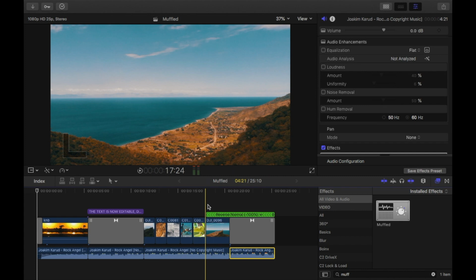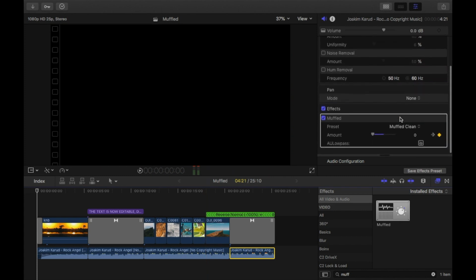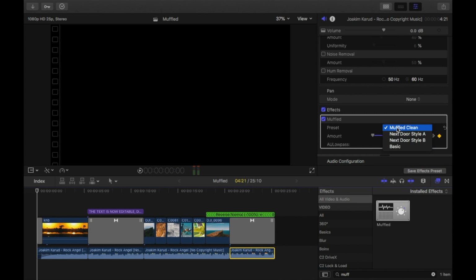different clips, with your timing also. You also have presets here. I'm just going to use the muffled clean. I'm not going to go into the others. It's really just one that you should play around with.